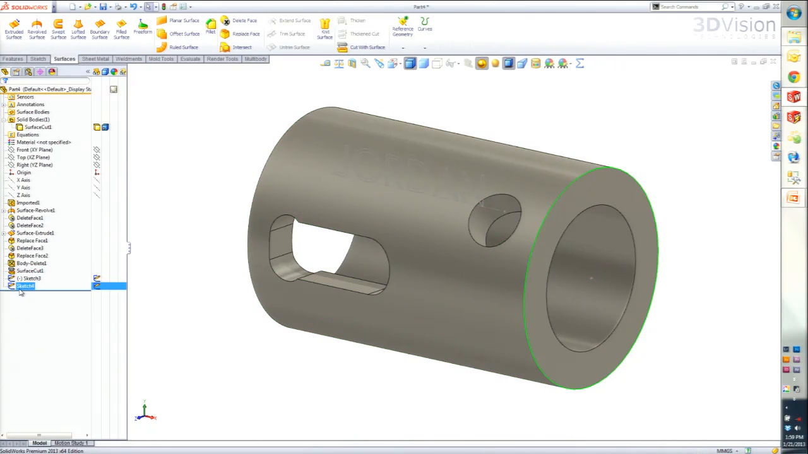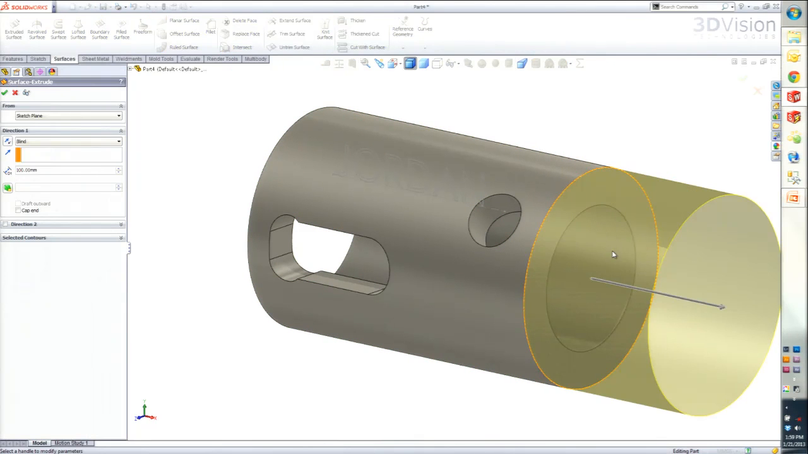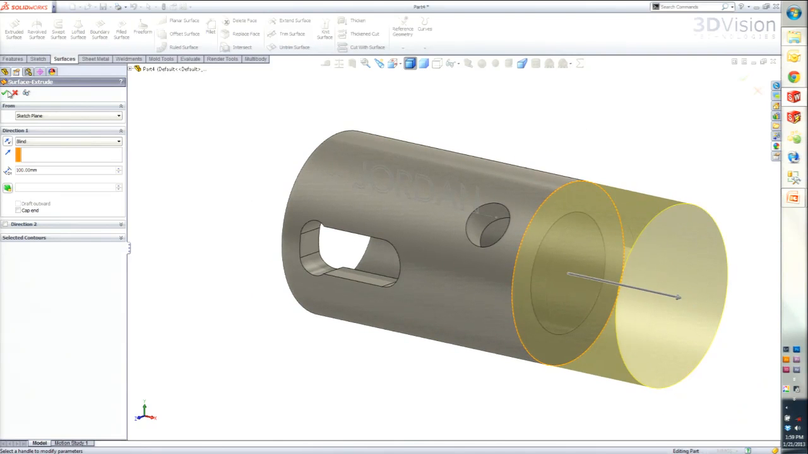And then with that sketch that I just created, I'm going to create an extrude surface. Again, it doesn't matter what direction it's going. I'm going to have it go to the right just so it's easier to click.